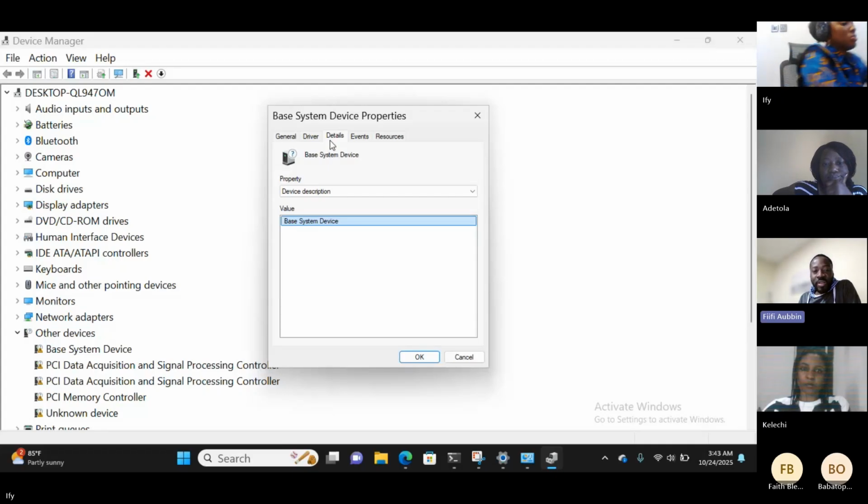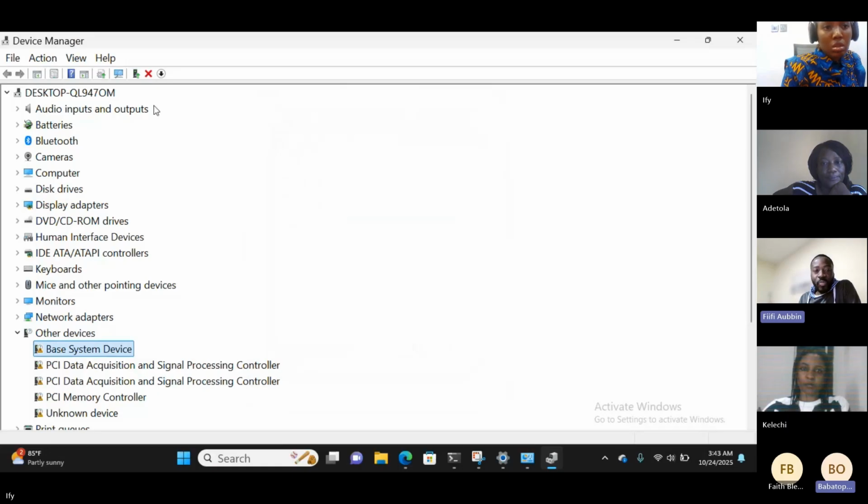No problem. Okay, then if you close it, then let's go back to help and to pay. So you can close the device manager.